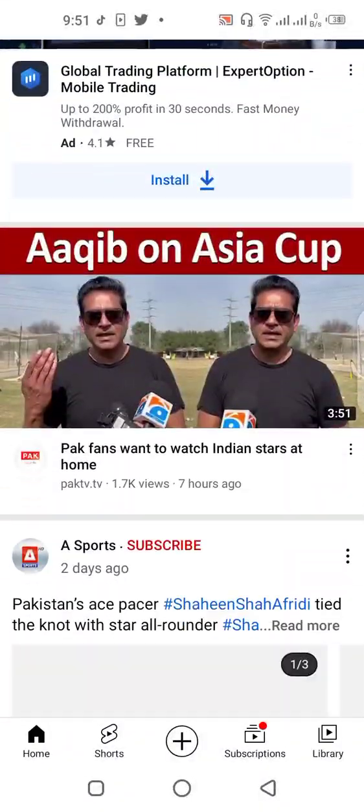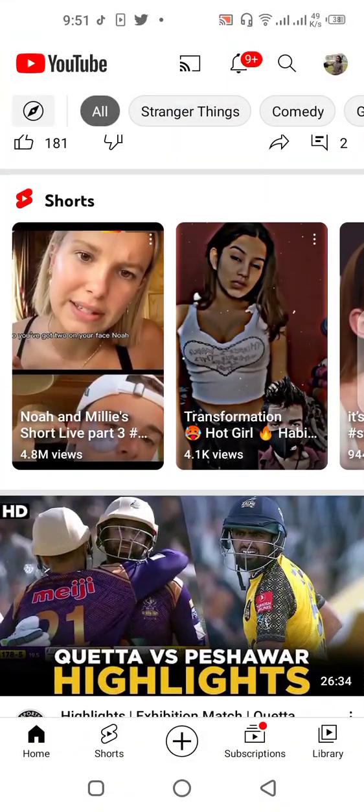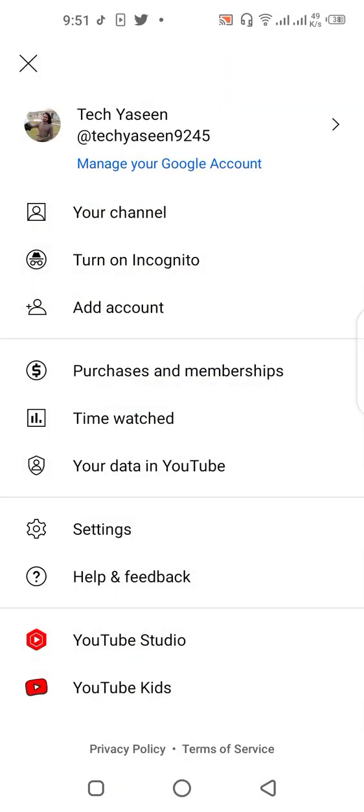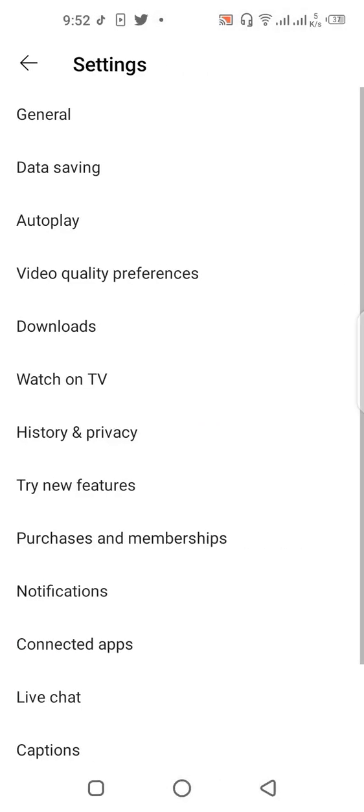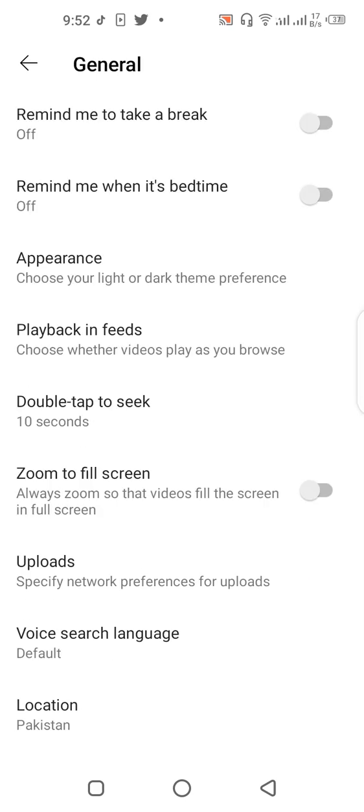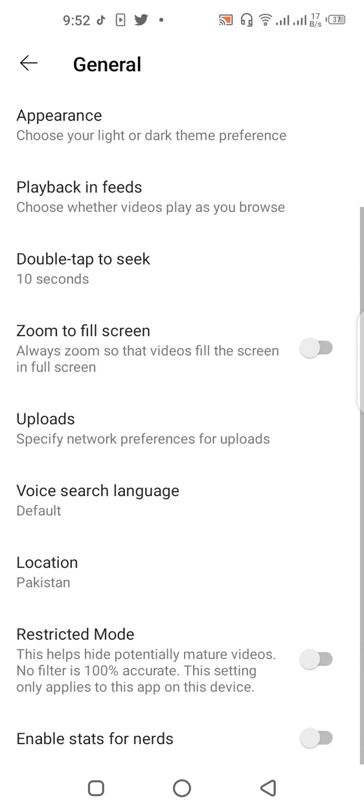For this you just need to click on this icon which is showing in the top right corner, then click on settings. After that you will see an option called general. Click on general and here we see the restriction mode. You can see it is the second last option, restriction mode. So you just need to click here and now it is turned on. So this is how you can turn on age restriction mode on YouTube.